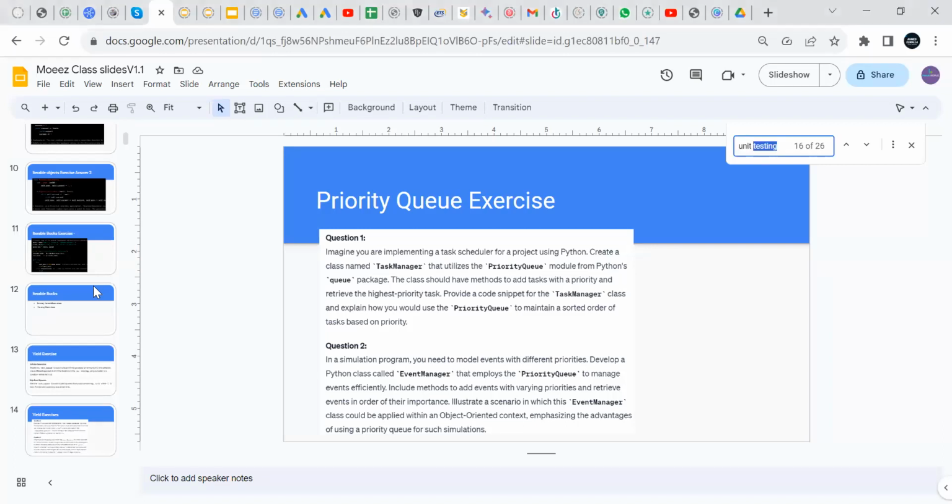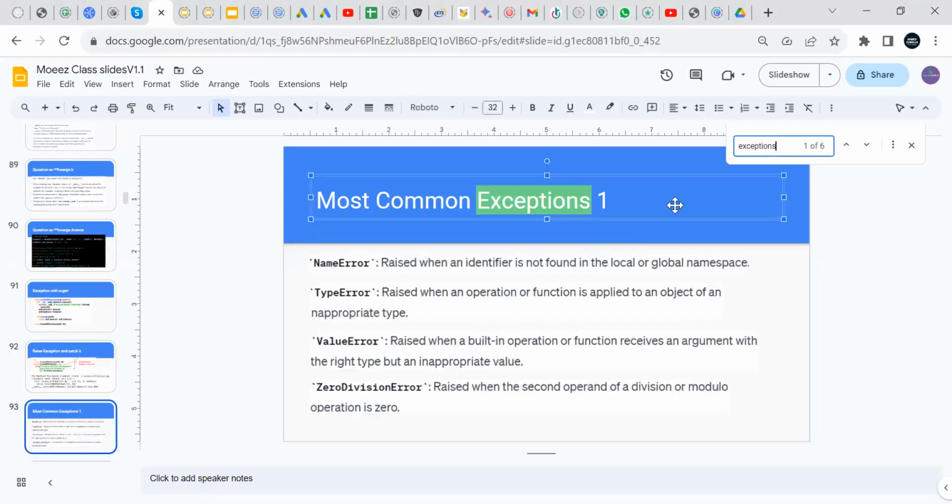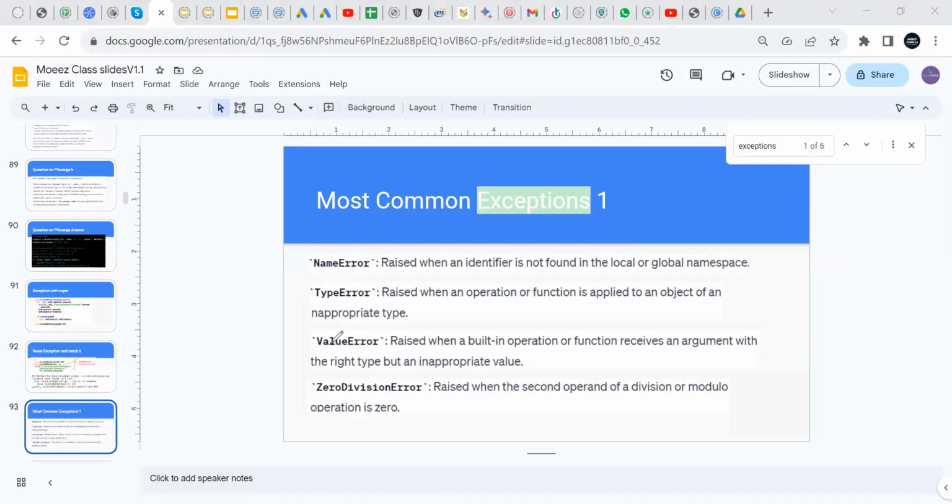So let me go through the exceptions. As I told you, this is the most common exception. If you can remember, we already talked about value error. Yeah, you were mentioned it earlier. We ran through it in unit testing. This is a common error too, right?